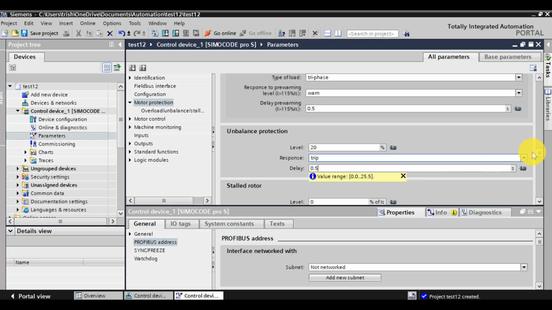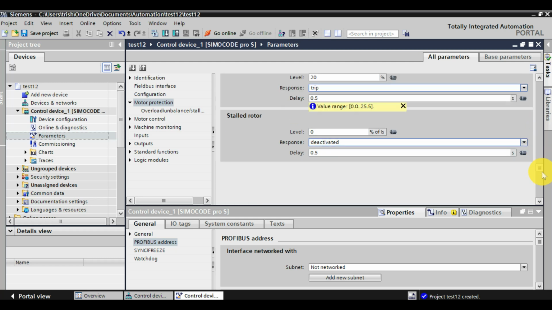Stall motor. Basically this protection is only active after the parameters and class interval have elapsed. For example, class 10, 200 percent of the rated current. The stall protection prevents the motor from unnecessary high thermal and mechanical load as well as parameter deterioration. So we can protect the motor winding.